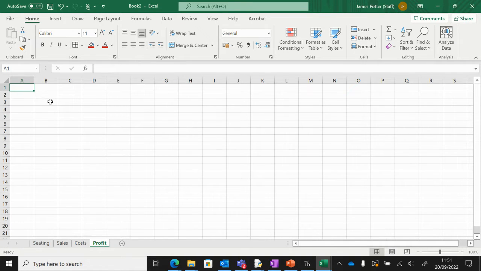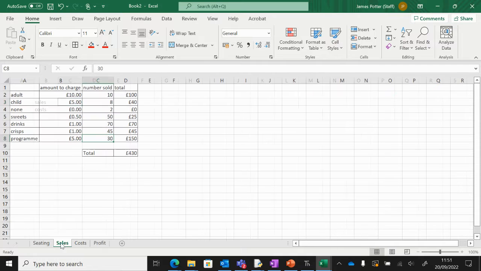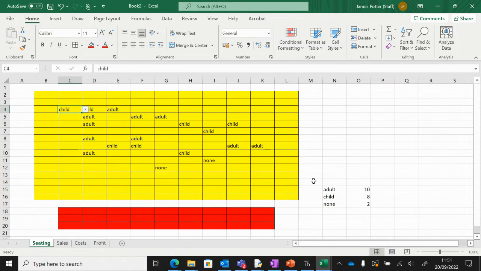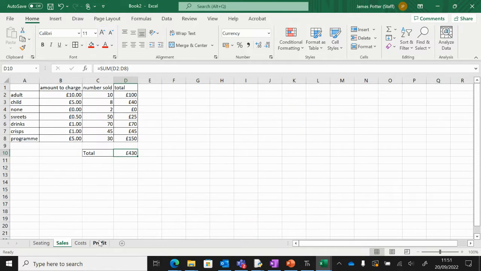And I'm going to put a little title here. I'm just going to call it sales and costs. Okay. So we need to get the sales figure into our profit sheet here. And if you remember, we do it in the same way as we did when we were getting the value for the seating into the sales sheet. Okay, so exactly the same way.